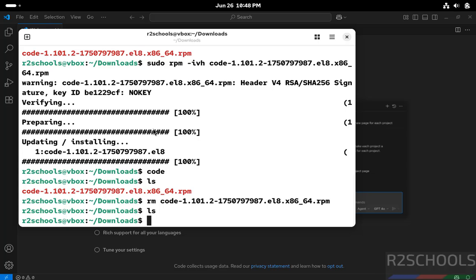Okay, so in this video we have seen how to download and install Visual Studio Code latest version on Oracle Linux 10.0.